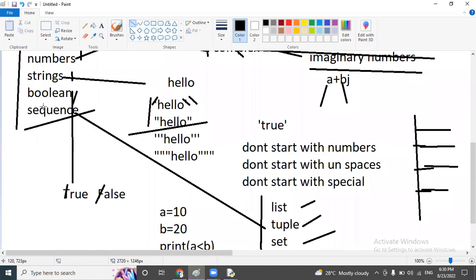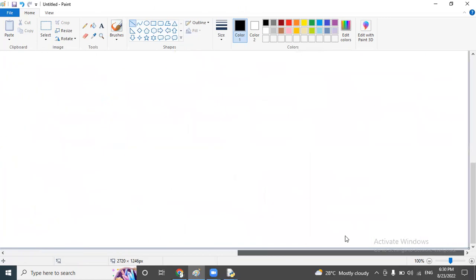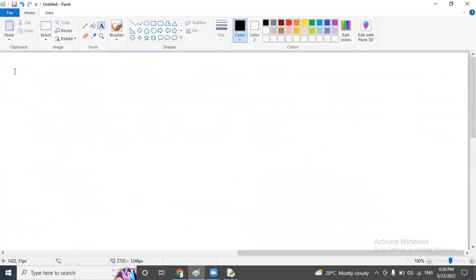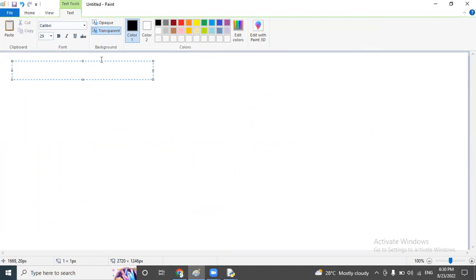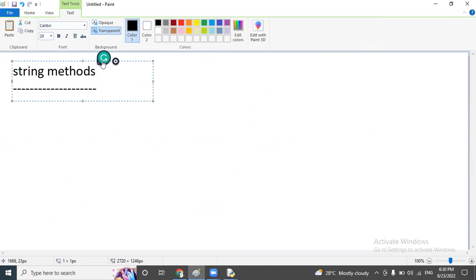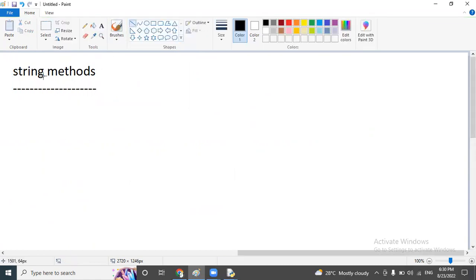This is about the data types concept and the input method. Now we are going to discuss one very important and easy concept called string methods. So the next concept is string methods. Already we know what a string is. A string is nothing but a group of characters. And what is a string method? By using string methods, we can convert a string from one format to another format.